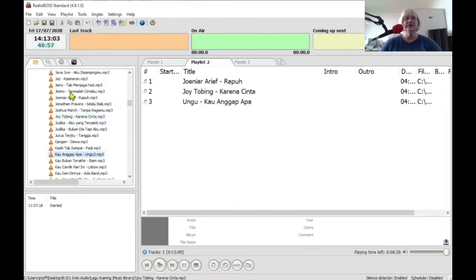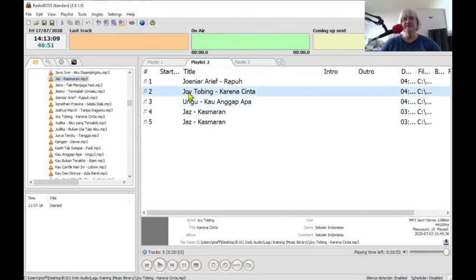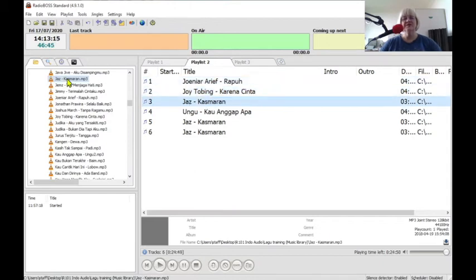Now, you'll notice as I put songs in here that whatever I'm clicking goes to the bottom of the playlist. But if I have a song selected in the playlist up here and I double-click over on the left, that song will go underneath the song that I have just selected.